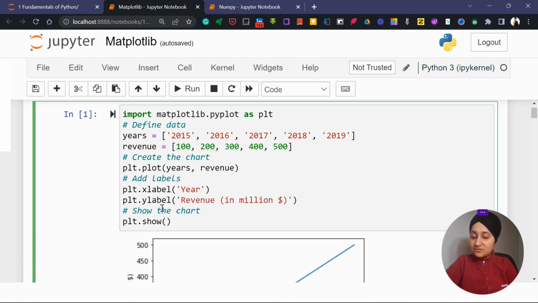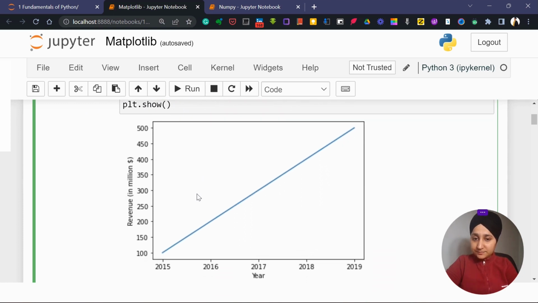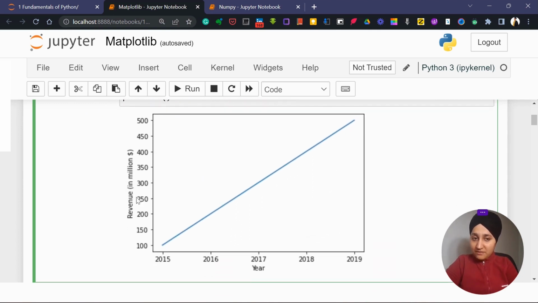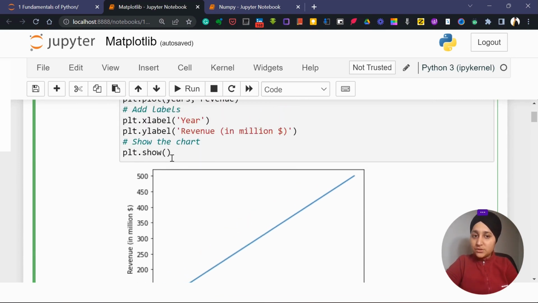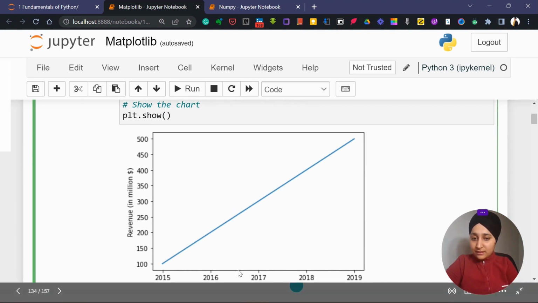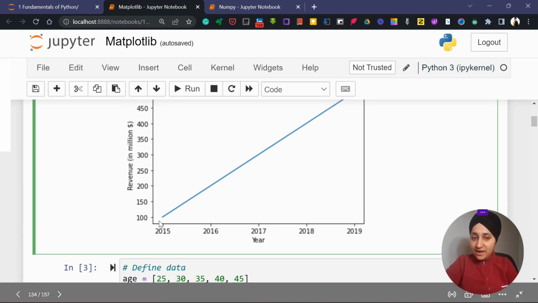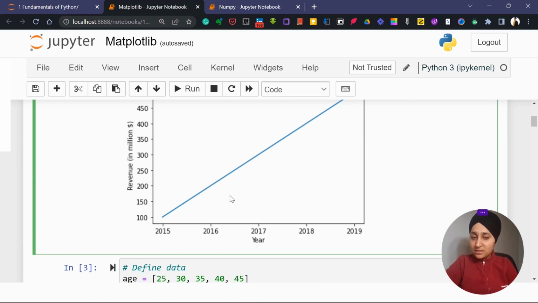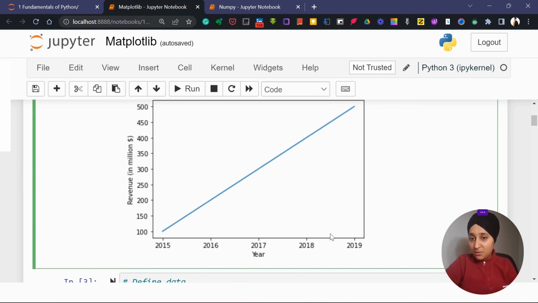X label and Y label, these functions are providing labels for x-axis and y-axis respectively. So along x-axis you can see there year and along y-axis you can see there revenue in $1 million. So we need to use show method to show the plot within the Jupyter notebook as an output. So now you can see here x-axis represents year and y-axis represents revenue in $1 million, and we can see here a positive correlation. You can say with the progress of time, revenue of this company is increasing.